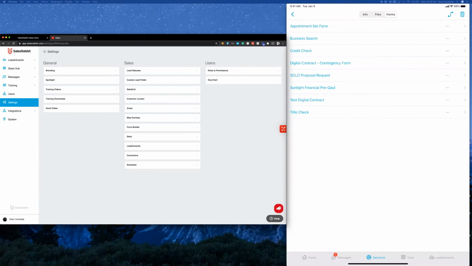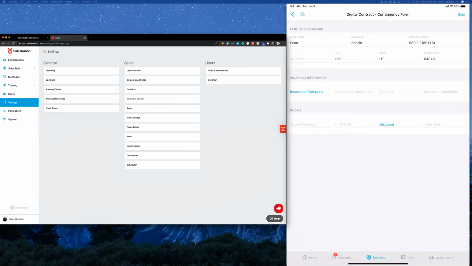Now I'm going to go into the digital contract and its contingency form. You'll see that it's already auto-populated certain information about that lead or record that we've already collected. The nice part about this is that it eliminates duplicate data entry for a lot of your team, and it just speeds up that data collection process.